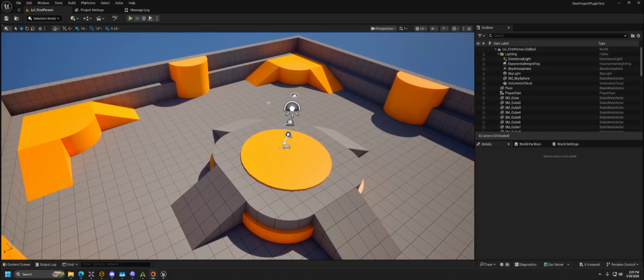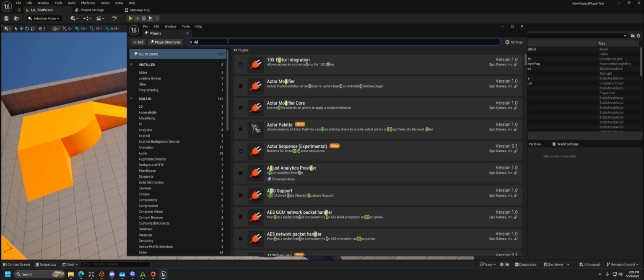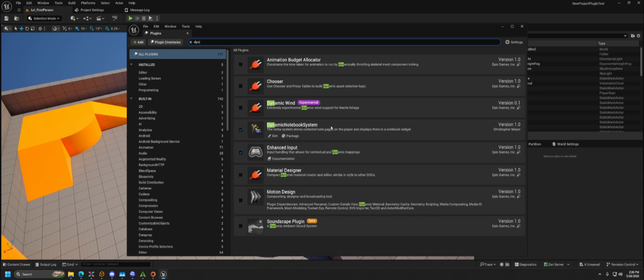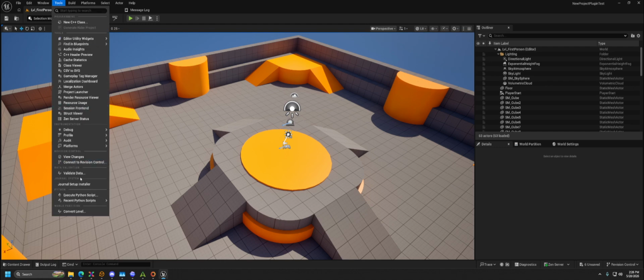All right, welcome to my new project here. This is a brand new first person project. Make sure the plugin is installed, or well, make sure it's active anyway: DYN, Dynamic Notebook System. Then you're going to go to Tools, Journal, Setup, Installer.